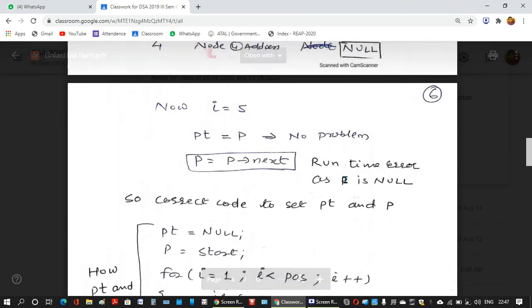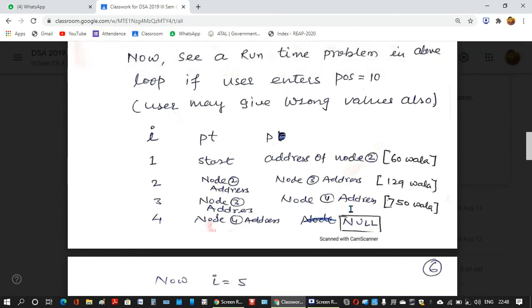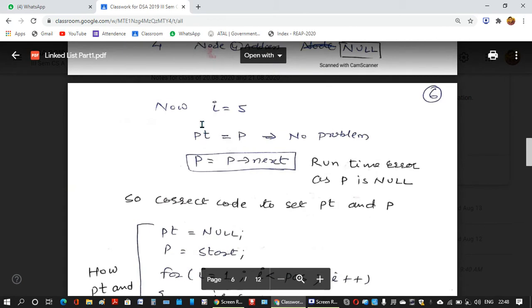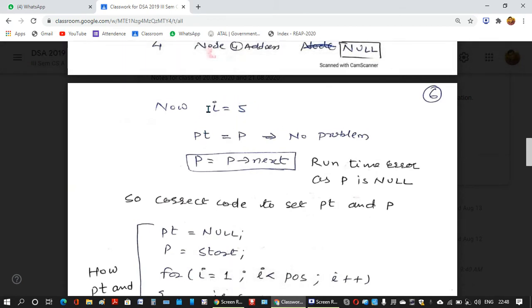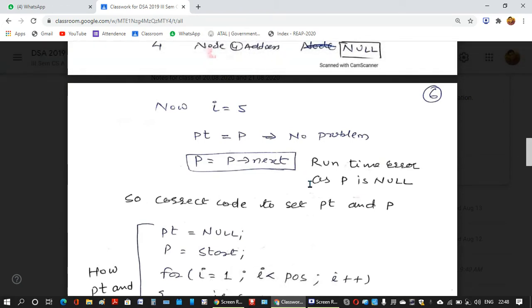So here I have listed it like this. When I equals 1, P is at node 2. I equals 2, P will reach node 3. I equals 3, P will reach node 4. When I equals 4 and the loop runs, then P will become null. After P becomes null, because the loop is going on, for I equals 5, this statement PT equals P is no problem, but this P equals P next will generate a runtime error.